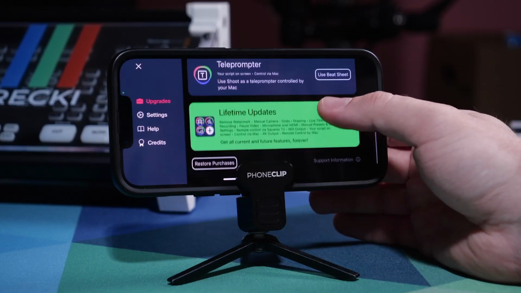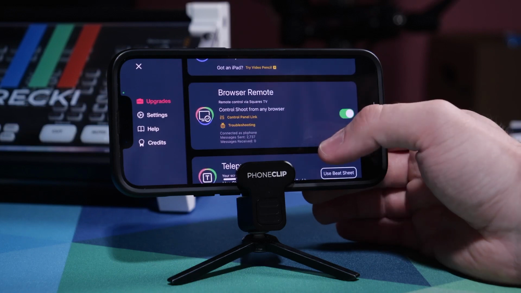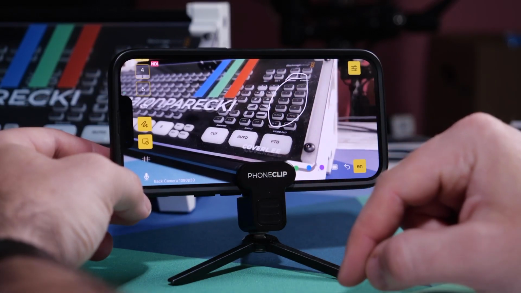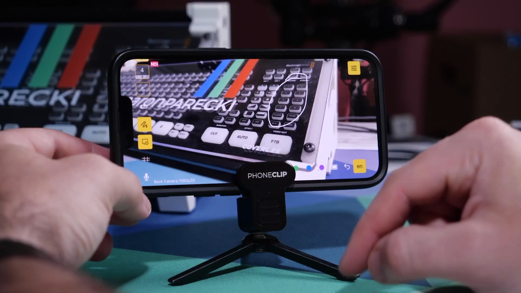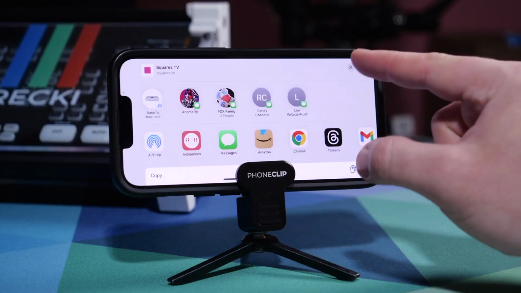The Shoot app goes one step beyond being just a simple webcam, and it has a bunch of really interesting features built in as well. I'm not going to go through all the features in this video, but do check out the link to make sure you know all the things this app can do. One of the other cool things it can do, for example, is it gives you a web browser that you can use to control the app. So if you did want to use an iPhone as a remote camera, you have that option as well.